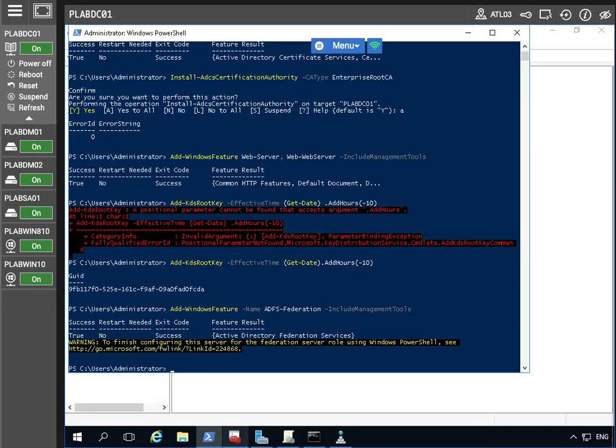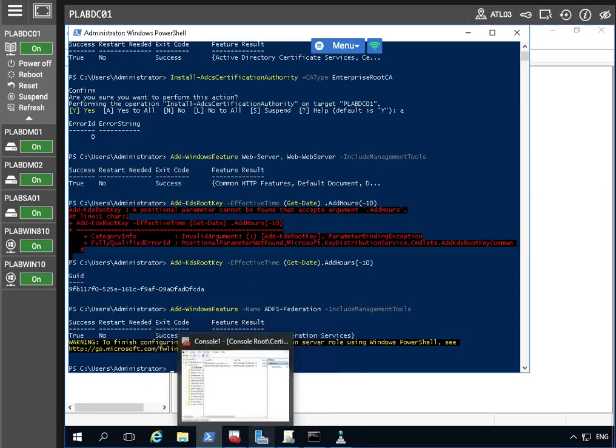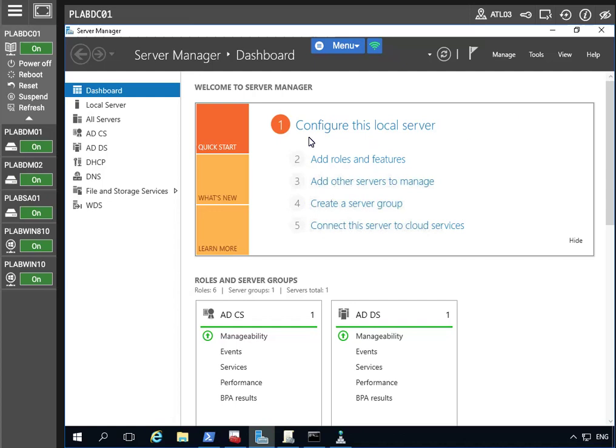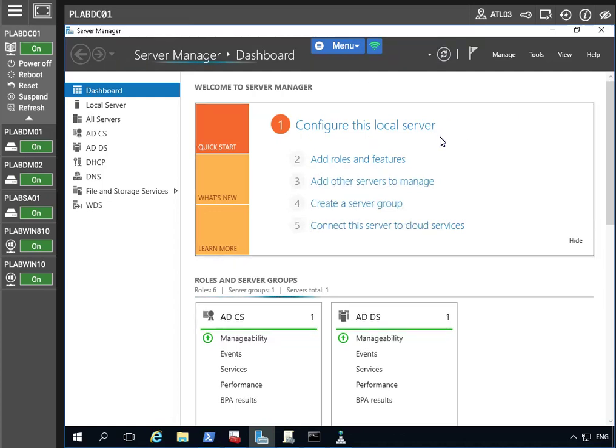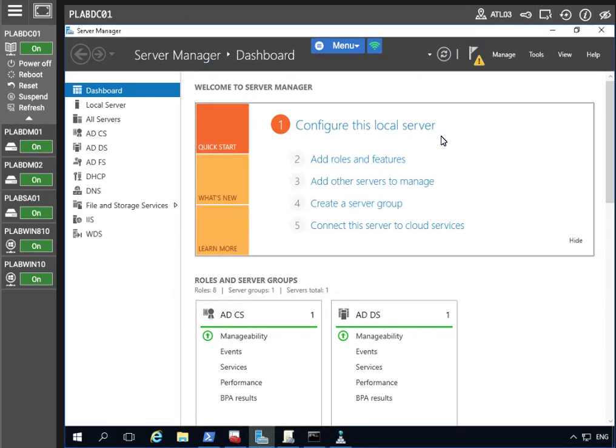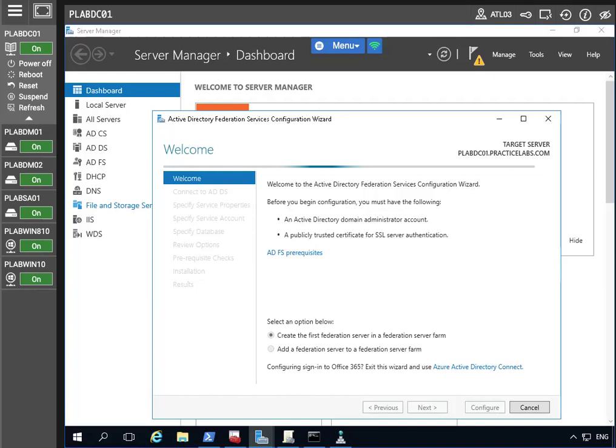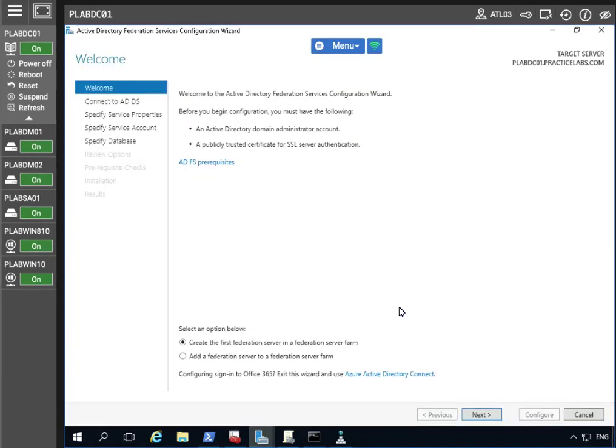So let's swivel back over to here. All right, let me refresh this here. There it is. That's what I was looking for. All right, so now let me maximize this. Just going to hit next. Correct first.